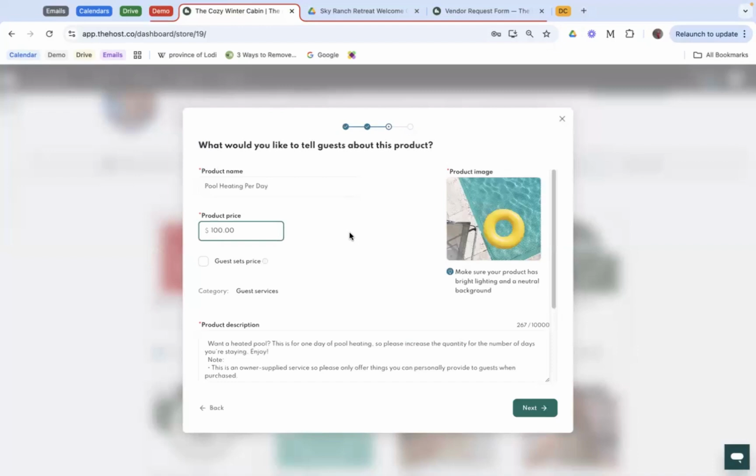If you are on our free plan, we take a 7% commission on anything you sell. So if it's a vendor item that we sell, you make 100% of it, like a massage. If it's something you're selling, like pool heating, on our free plan, it will say you make 93. It will calculate that 7% commission.